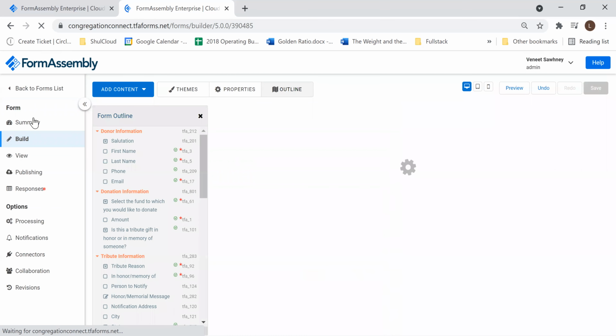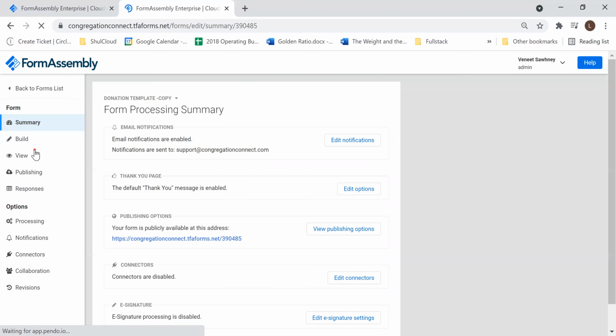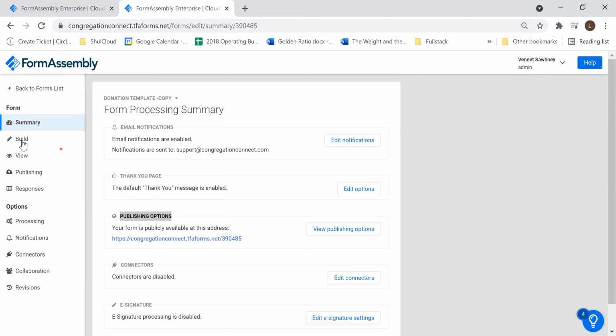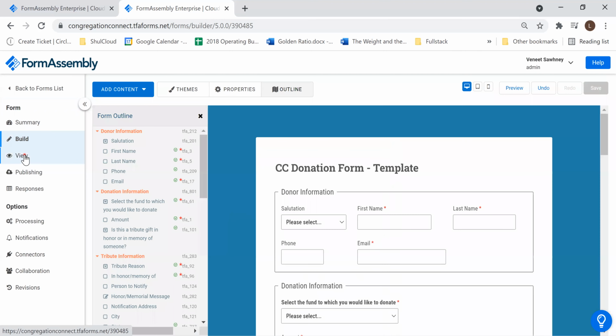Now, the summary goes over the form processing, email notifications, the thank you page if you wanted to address that, publishing options, connectors, and e-signature. We'll have different trainings on some of these. Build is where we're going to have the majority of our lesson today. We're going to go over fields.